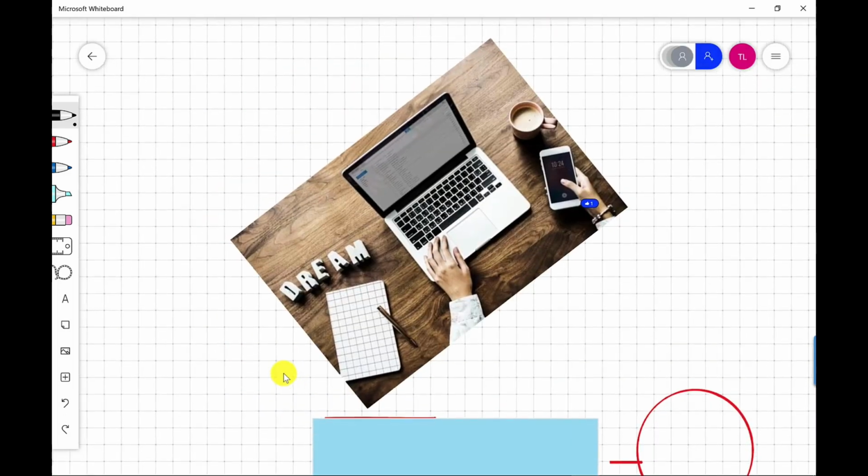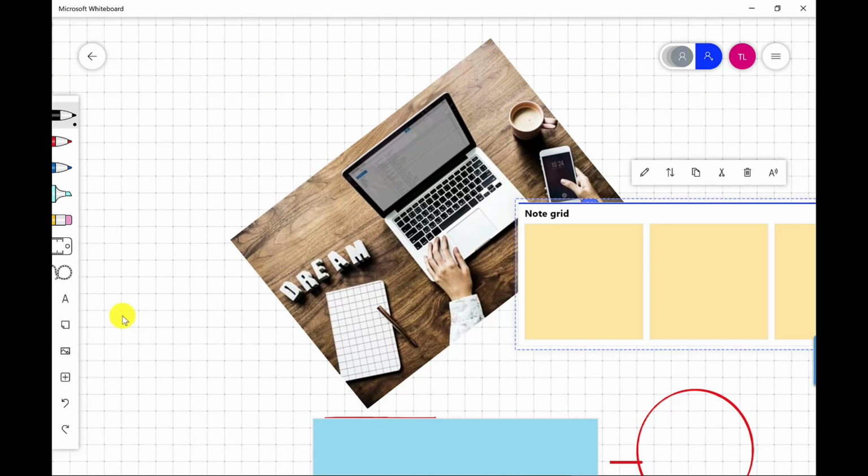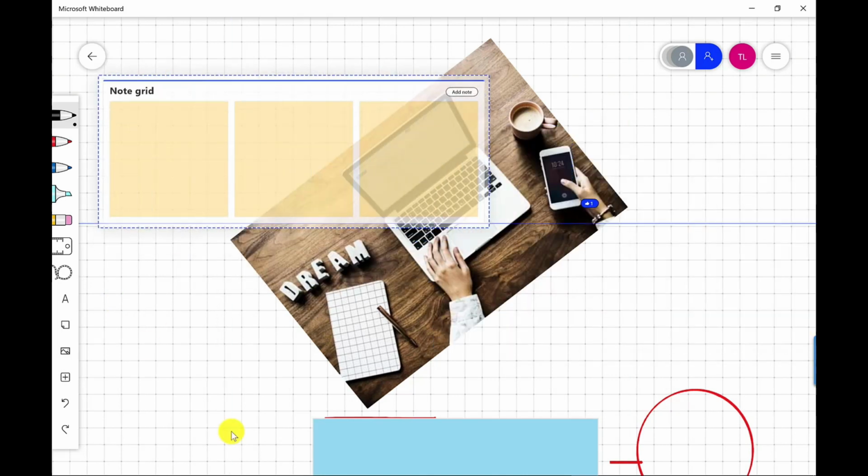So let's go back to the toolbar on the left. If I click on the plus, we've got a range of options here, which I think a lot of these are self-explanatory. So you can add like lists, you can add a note grid. So this is a grid of those post-it notes. I can show you that one now. So it just brings up a grid of post-it notes, which you can work with.